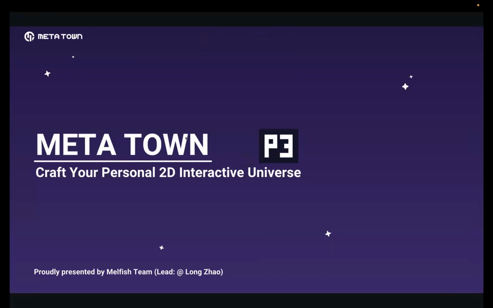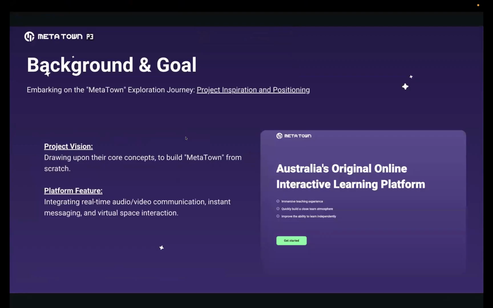Hi everyone, today we are excited to introduce MetaTown, our initiative to construct a unique 2D real-time interactive meta universe. Our project MetaTown is a fully integrated 2D virtual world, combining real-time audio, video, chat, and spatial interaction to deliver a fluid, intuitive, and engaging communication experience. Our goal is to create a digital space where the presence and collaboration feel natural and seamless.